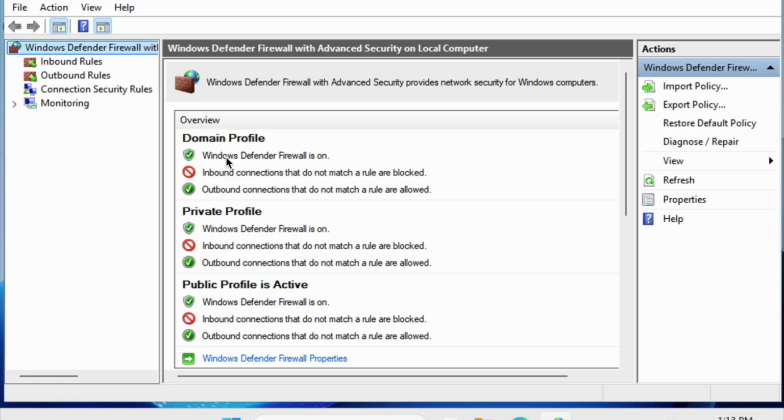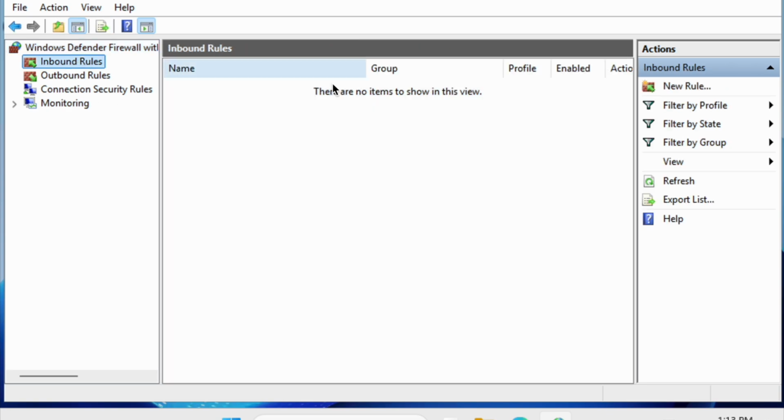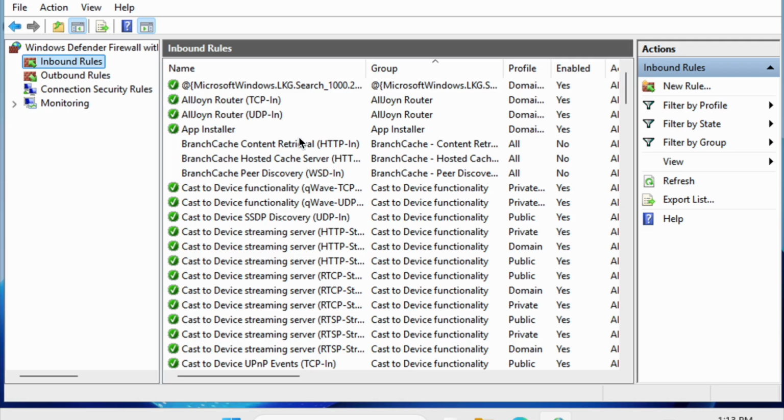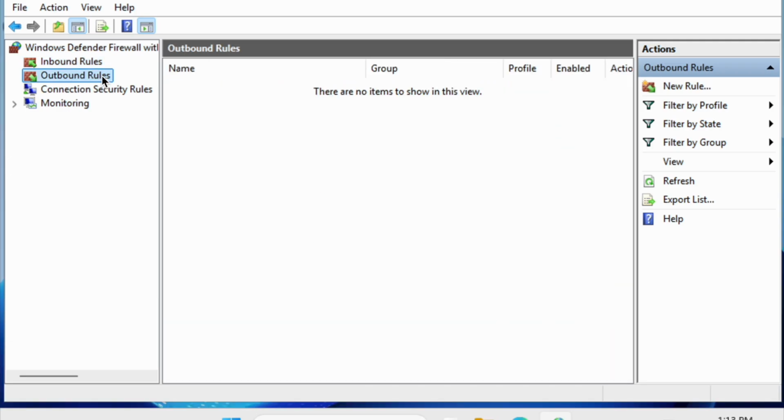When Windows Defender loads, ensure that Windows Defender Firewall is turned on. It's also a good idea to block inbound connections not specifically authorized and block unwanted outbound connections. You can set your specific rules by clicking on the Inbound and Outbound Rules tabs.